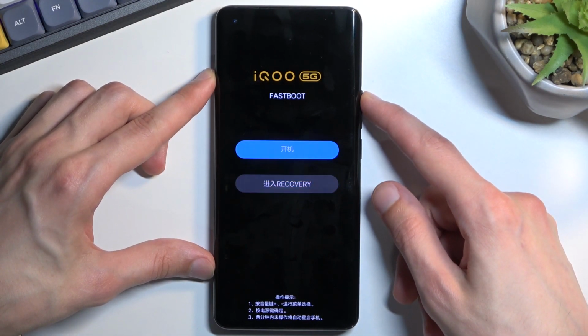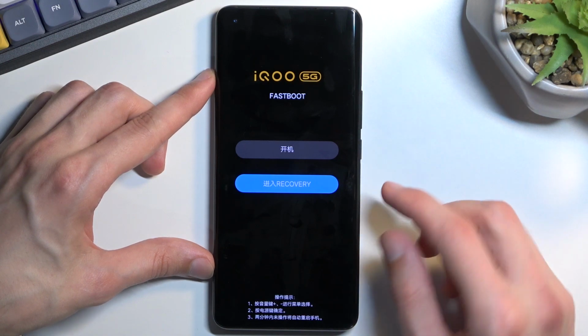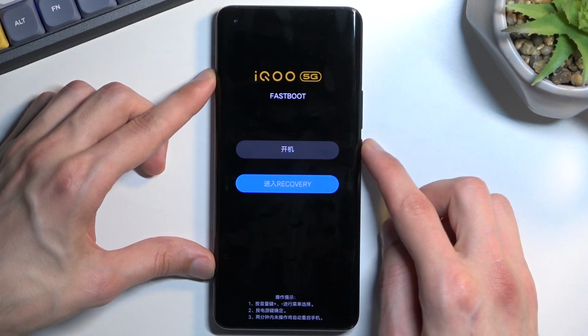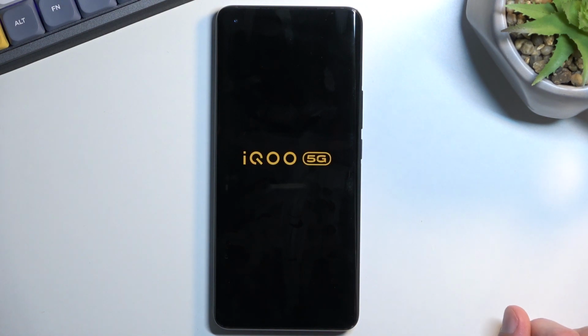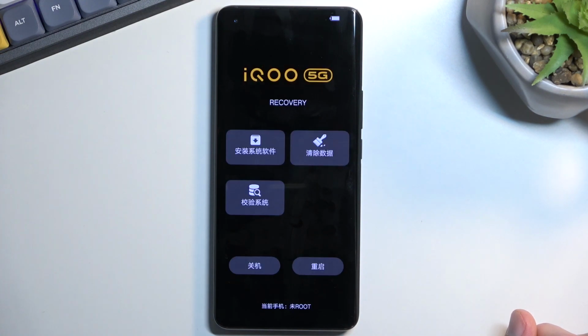So from here, using only volume keys, you want to select recovery mode and then press power key to confirm it. And this will take you to, well, obviously the recovery mode. Now I'll mention that the recovery mode, at least in my case, is not in English. So I guess you have to just try to guess what these options are.